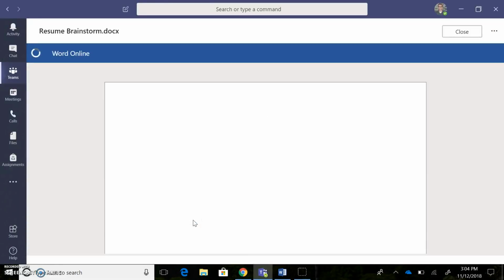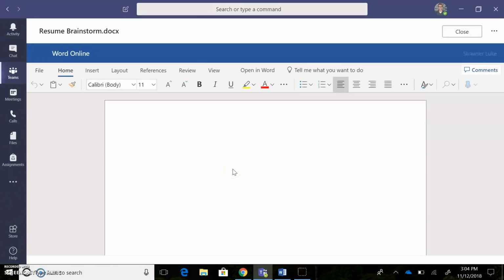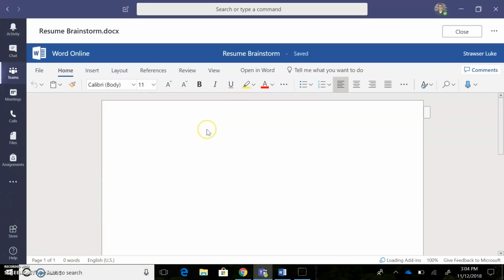And when you open it up, the first thing we're going to do is give it a title. So I'm going to center my title by clicking up here, align center. I'm going to make my title bold and I'm going to underline it. I'm just going to title it Resume Brainstorm.